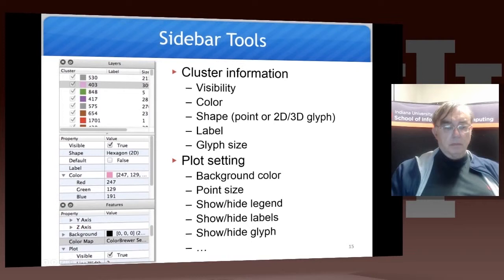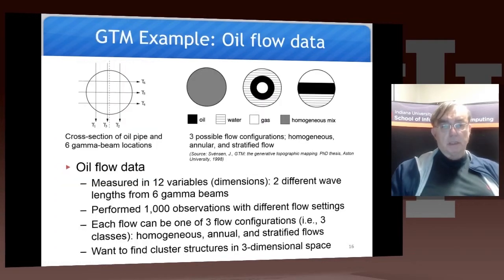And there are features like point size, which are true for all clusters. And then when you select a cluster up here, you can get a more limited set of capabilities, which are the ones you can change for individual clusters. Each cluster can, for instance, have its own glyph size. There's also the global glyph size if you want to increase them all by the same amount.